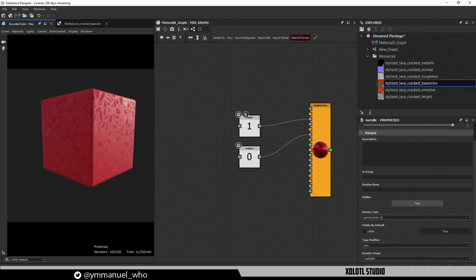Let me see the chat quickly. Is export Painter natively inside Designer? You mean this button, export Painter? This is part of the plugin. It's not natively in Designer, so you need to first download and install the MaterialX plugin.